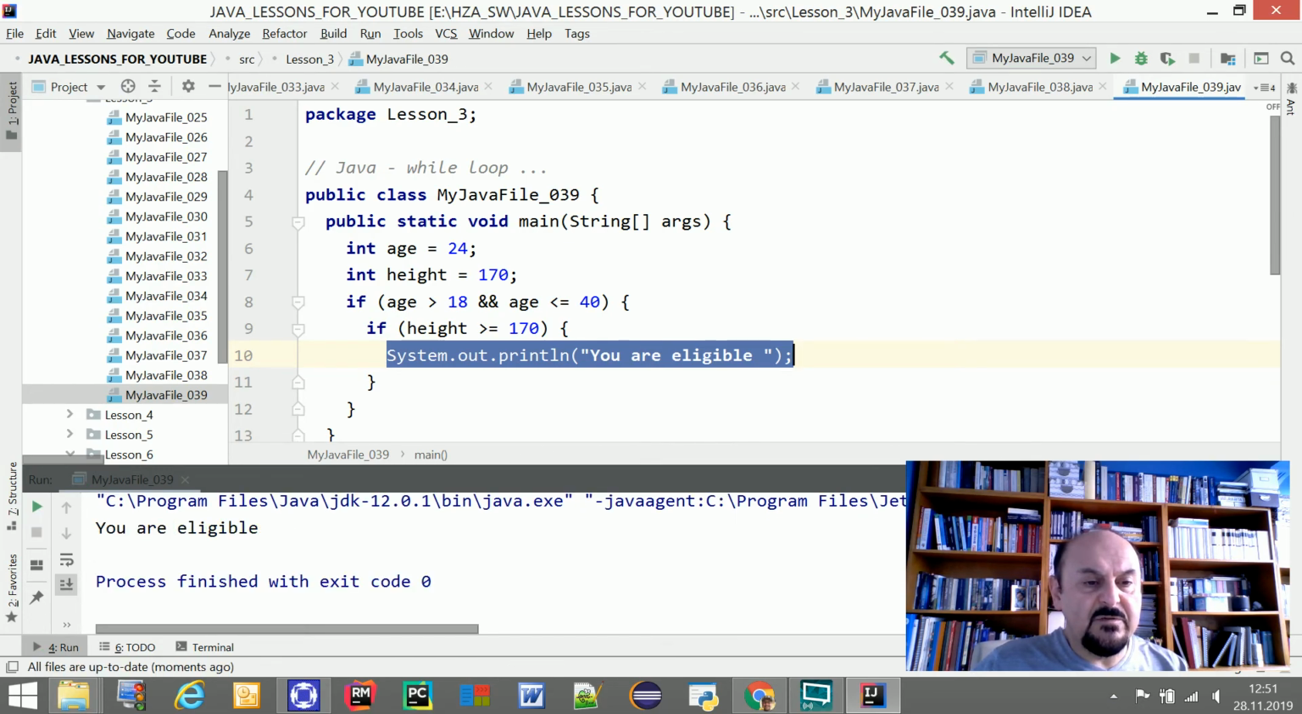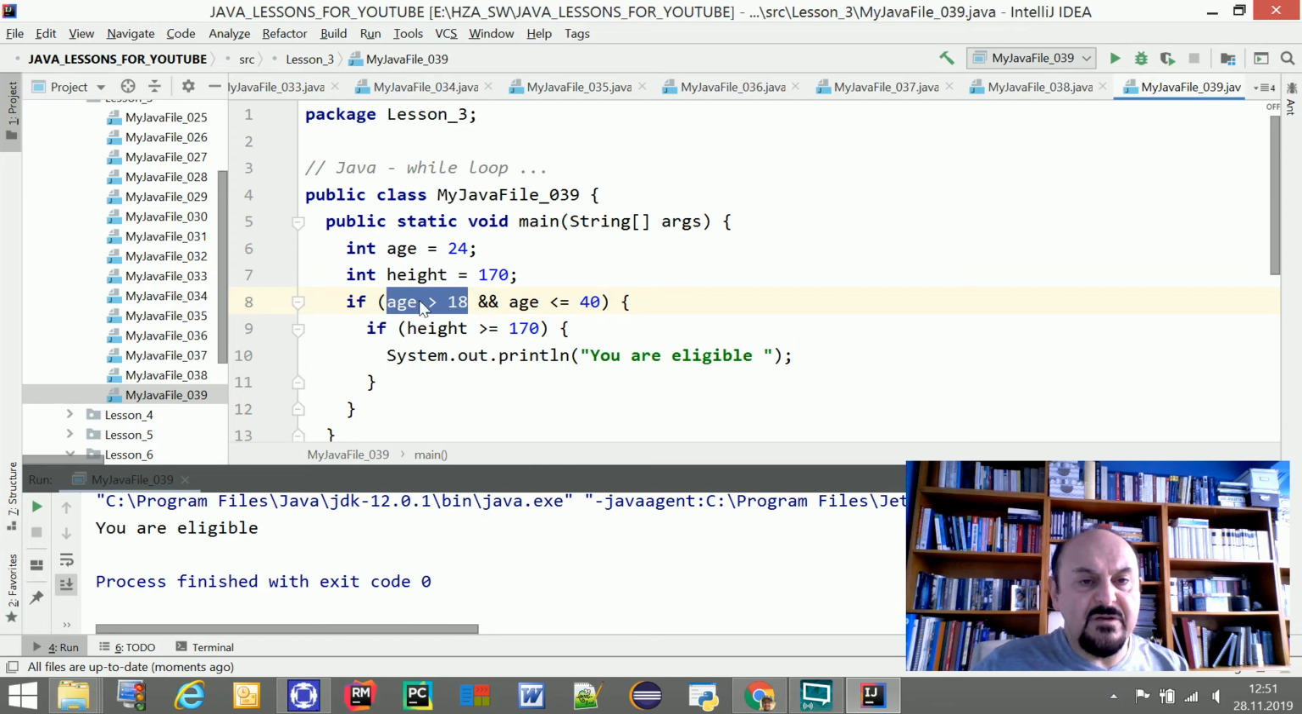You are eligible is printed out. Let's review once again. Age is 24, which meets this condition. Height is 170, which also meets this condition, and the result is printed out.